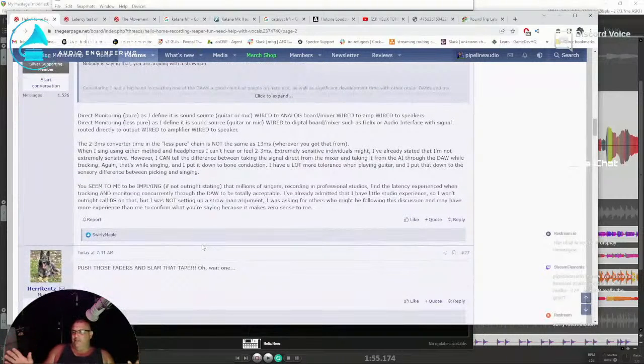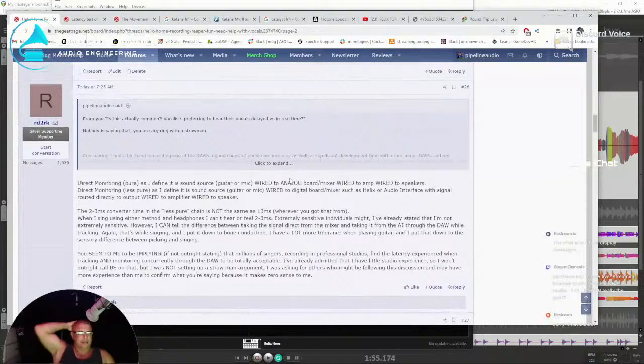You can define it however you want. Most direct monitoring is going through the converters nowadays. If not all, I'm not sure. It could be all. The 2 to 3 millisecond converter time in the less pure chain is not the same as 13 milliseconds, wherever you got that from. You know where I got that from, you liar. Come on. When I sing using either method in headphones, I can't hear or feel 2 or 3 milliseconds.